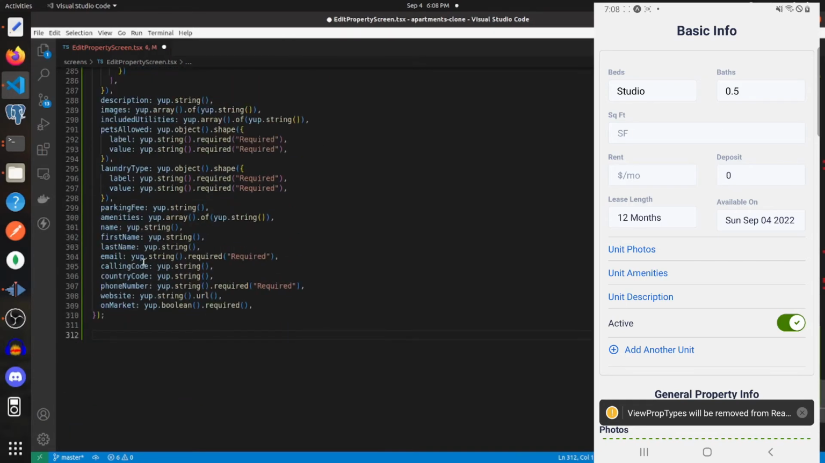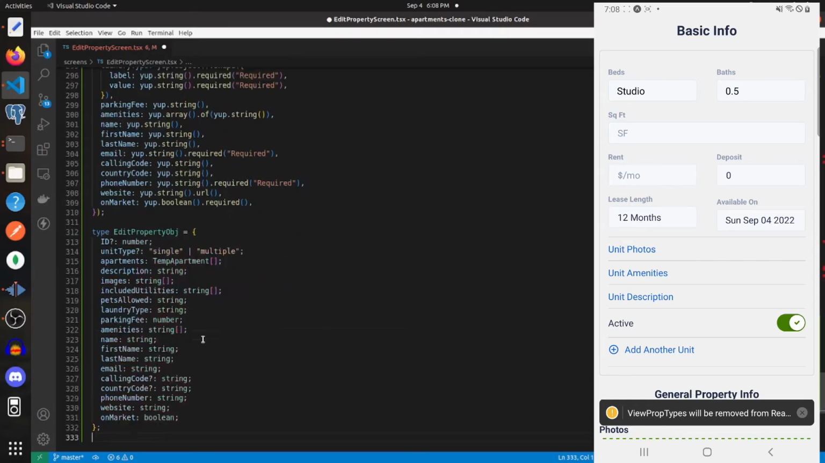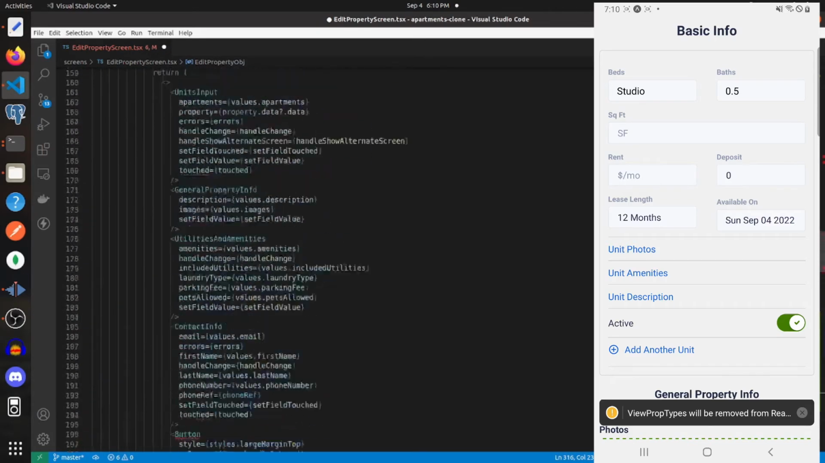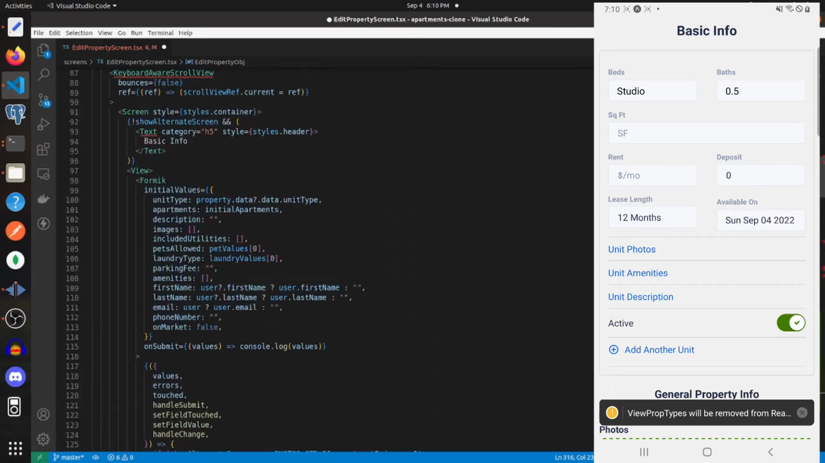Down below this validation schema, I'm going to create a new type for what our edit property object should look like whenever we're sending it to the server. So with these created, let's go into the format component and add in that validation schema.